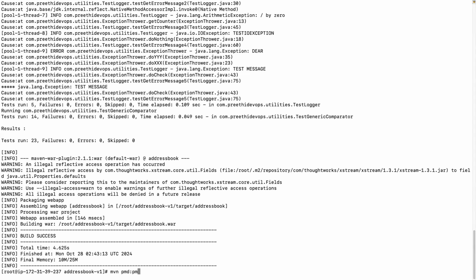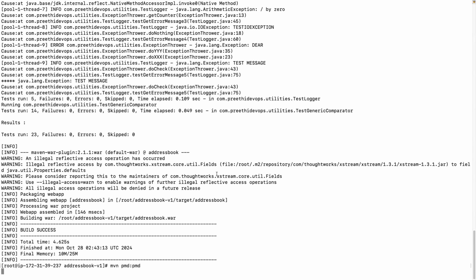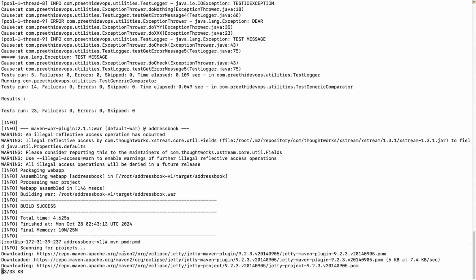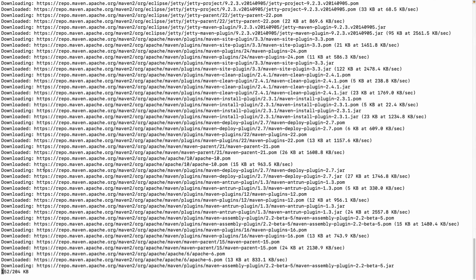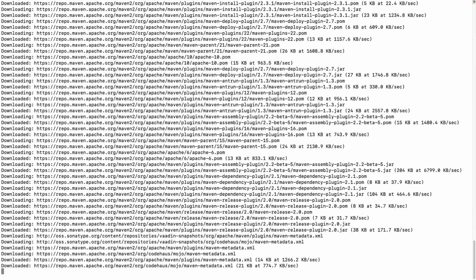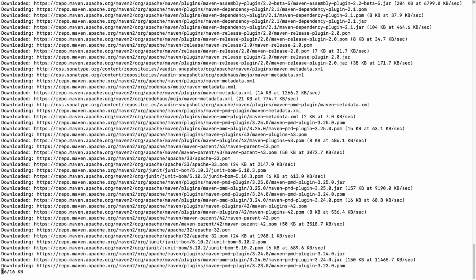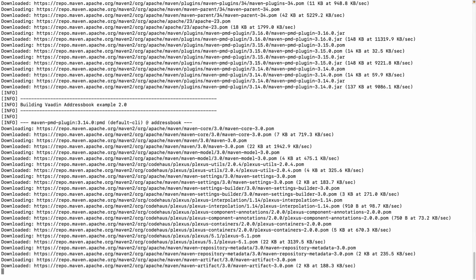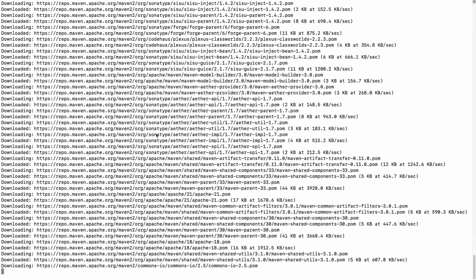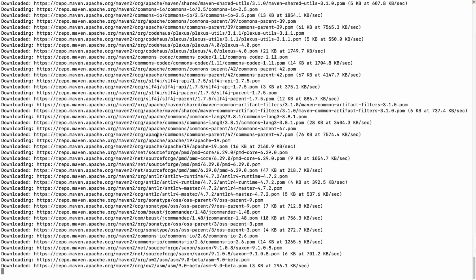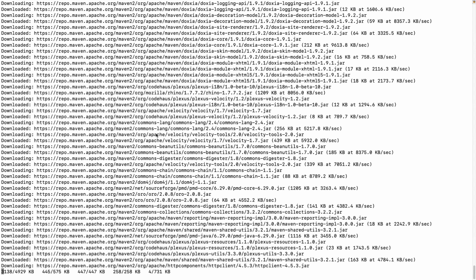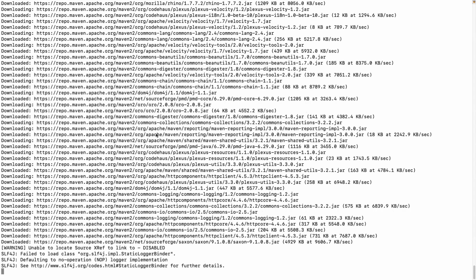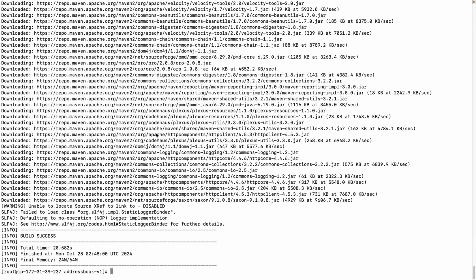mvn pmd:pmd. It will do the code review. Do you see it is downloading some plugins? But these are all optional. It's not that every project uses PMD, or that it's mandatory to do code review. Some projects go through code review, some projects may not. Some projects use PMD, some may use FindBugs. It's not that you sit and learn all those plugins. Even developers don't know all of those plugins. This is how they do it.